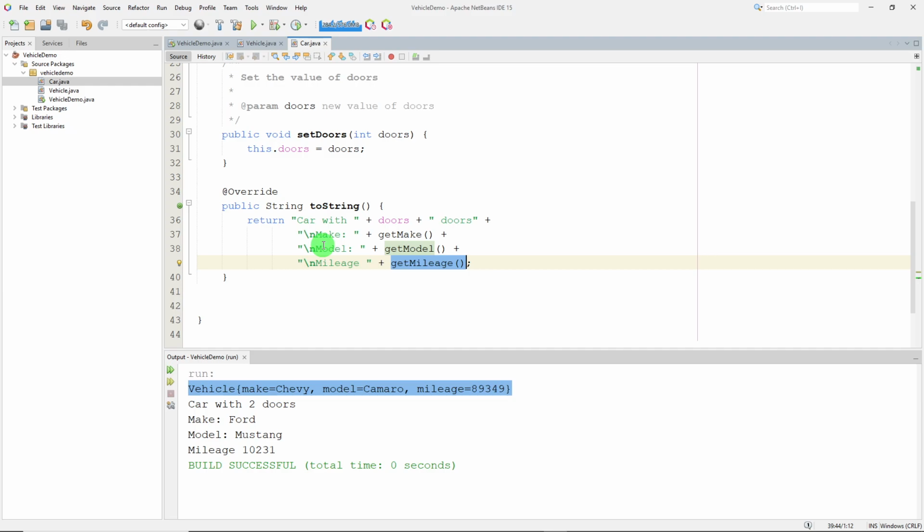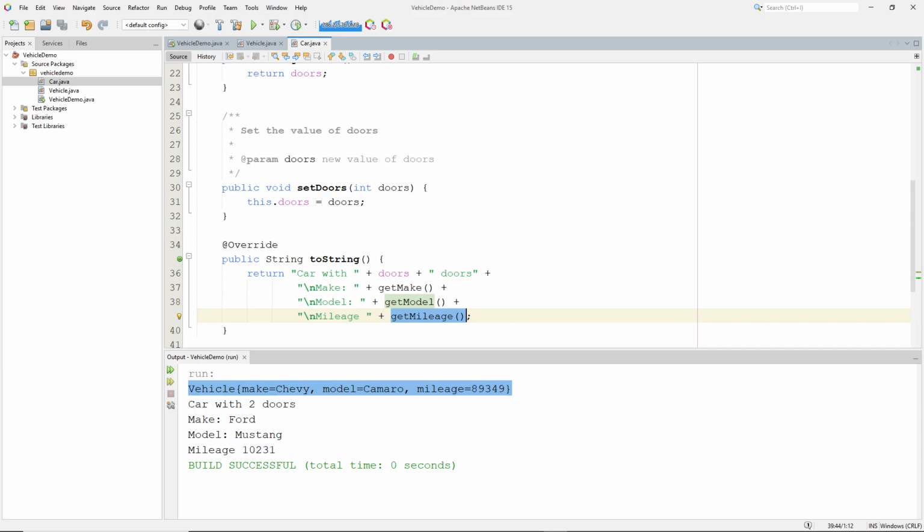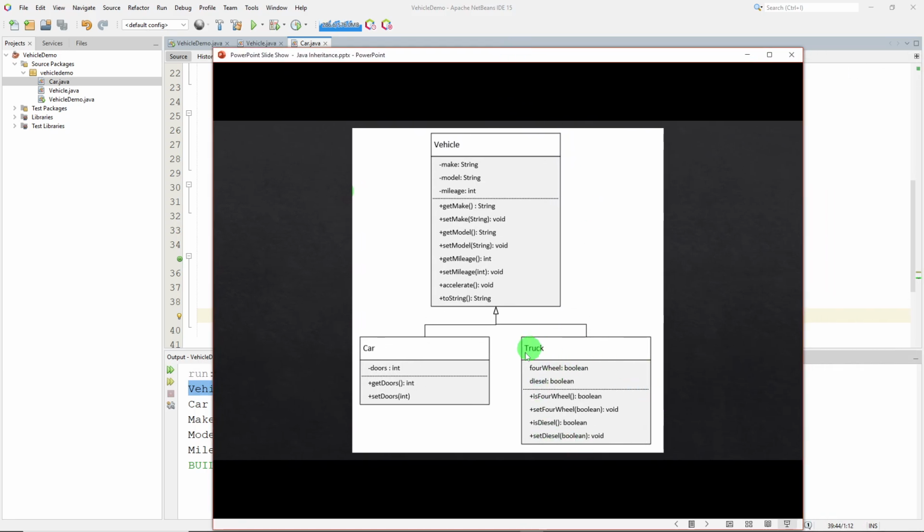All right, in the next video, I will demonstrate the truck class, which is the third one that we have not built down here.